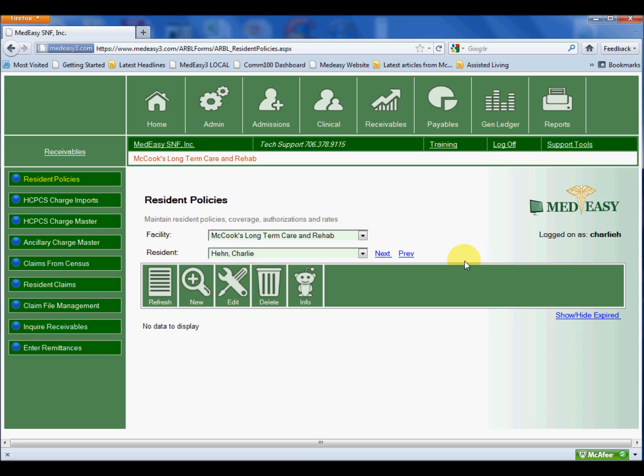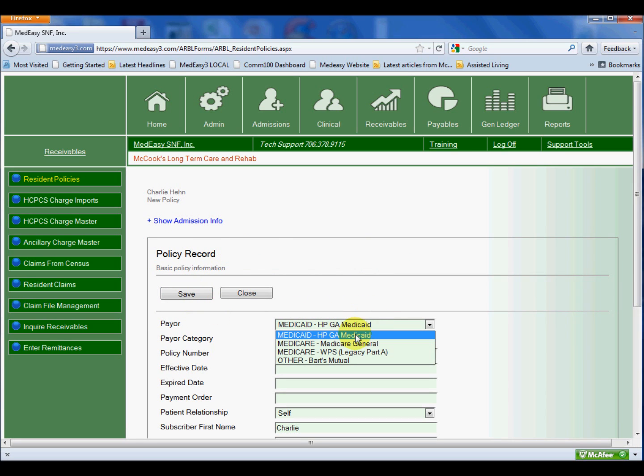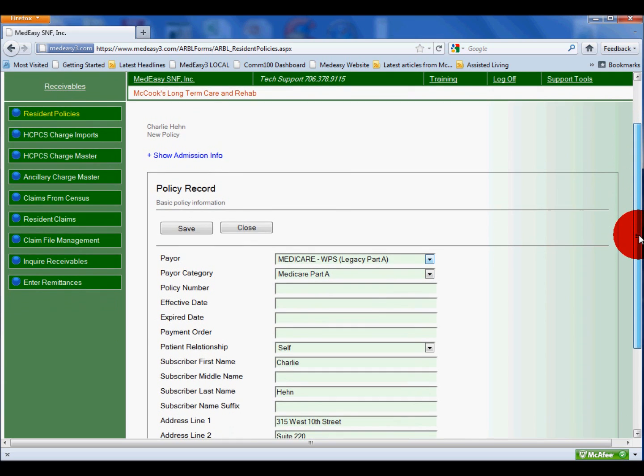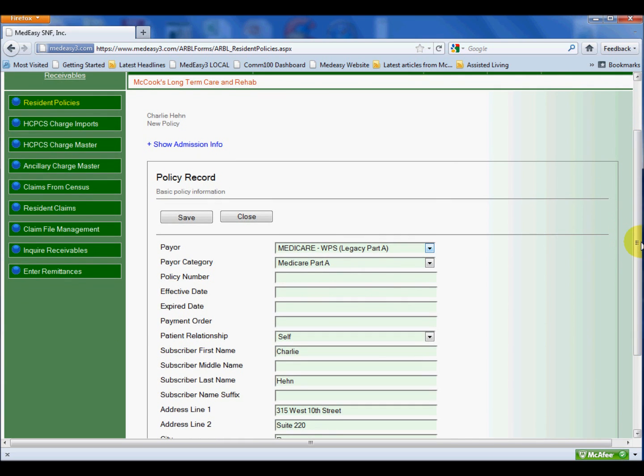I'm going to show you very quickly how easy it is to set up a Medicare policy. I'm in the resident policies area. I have my resident selected. I'm going to click on the new button. Make sure that my payer is my intermediary that I find on the list. It's Medicare Part A. Now, with a typical insurance policy, you're actually going to have a policy number, an effective date, that type of thing.